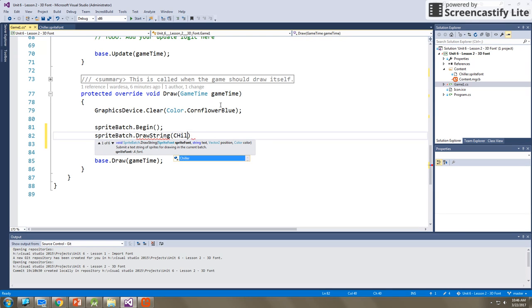Remember, I'm going to have my Chiller font. I need to put my text in, so this is just going to say Hello. I'm going to use my hello vector location, and I'm going to use Color.Purple. You can use any color that you would like.